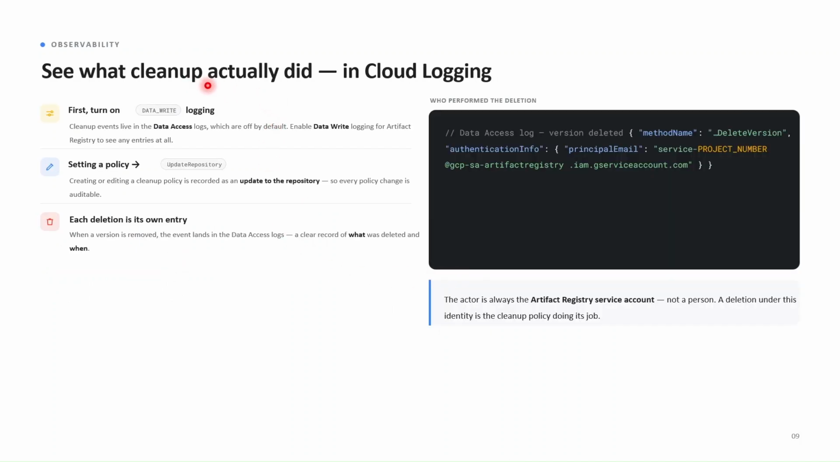And what cleanup actually did, we can see in Cloud Logging. To see what is going to happen for the logging part, you can use Cloud Logging. First of all, we have to enable the data write logging. These are data access logs. Cleanup events are data access logs that are not enabled by default. So first of all, you have to enable the data write access logs for Artifact Registry. Once that is enabled, you can update or create a policy, and only then will you see all the logs in Cloud Logging.